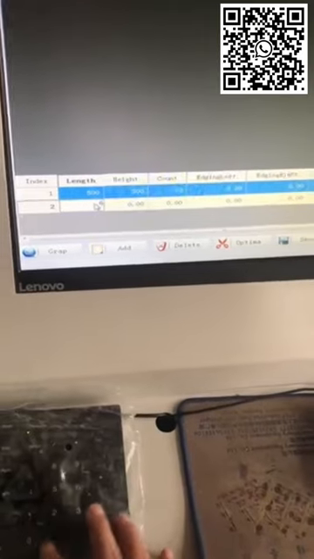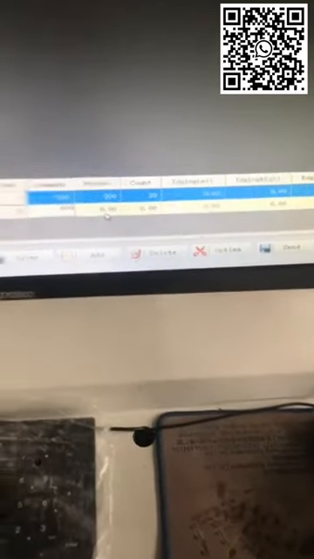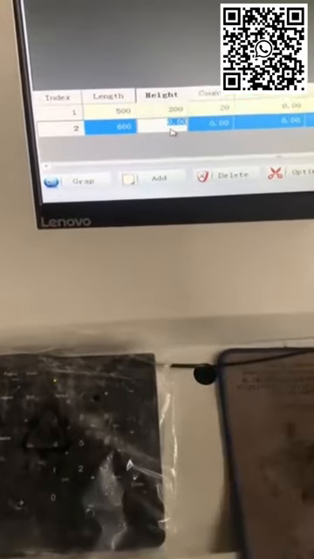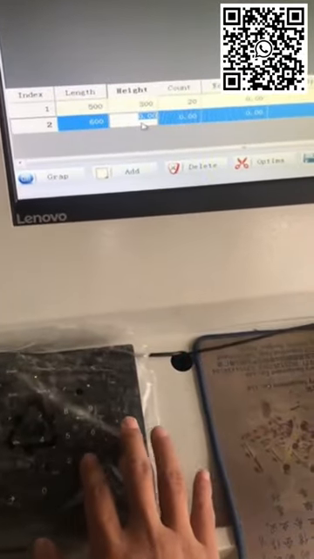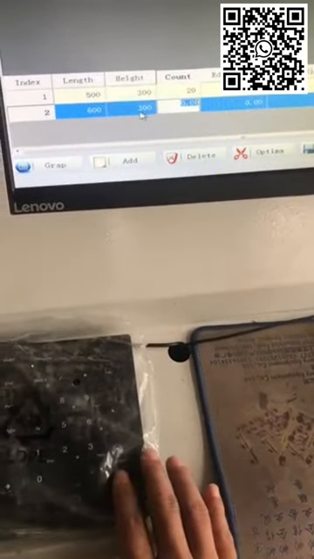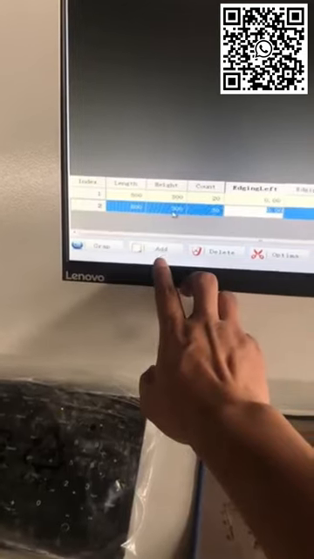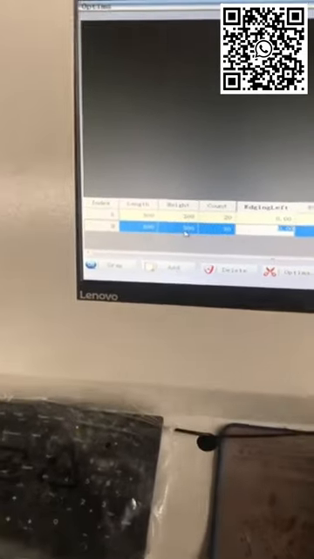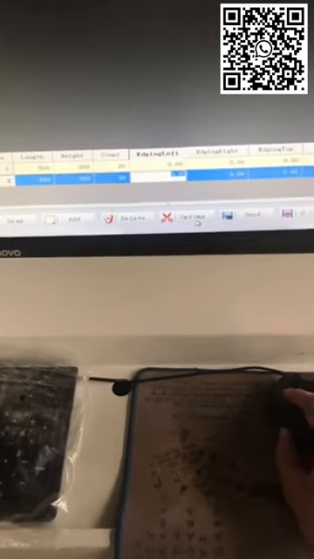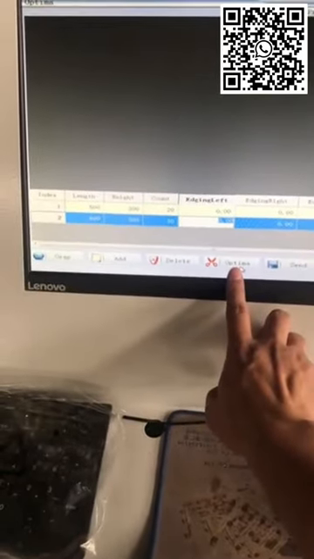Here the second, for example, the size is 600 and the width is 300. Quantity is 30. Now, if you have more sizes, you can just press add. Now you can press this Optima. Now you have the cutting drawing.